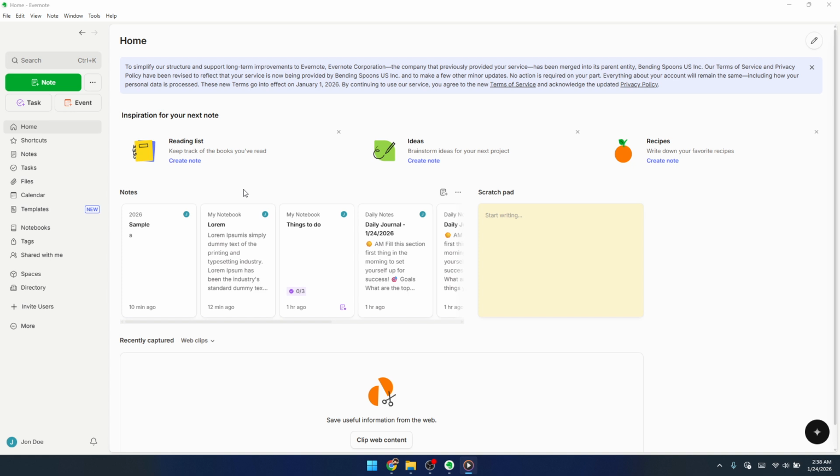In this walkthrough, I'll show you the simplest way to export all your notes at once using the Evernote desktop app on either Windows or Mac. First, open the Evernote desktop application and make sure you're signed in and fully synced. Give it a moment to finish syncing so that your latest changes are included in the export.